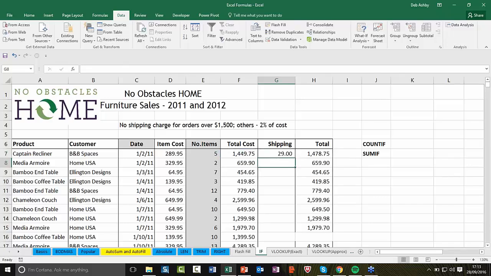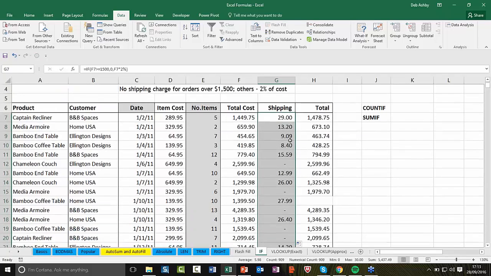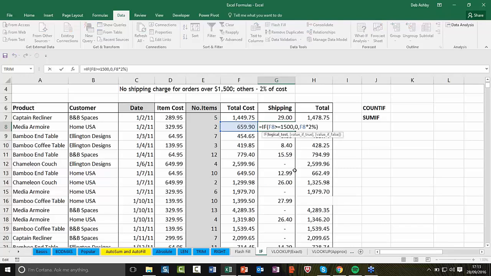Okay, so then I should be able to copy that down by double clicking, and we should be able to very quickly see if that's correct or not. So anything that's under 1,500 should have shipping applied. If it's over, like this one here, there should be nothing there. Okay, let's just double click on this one just here so you can take another look at that formula as we've copied it down. So again, it's saying if F8 is greater than or equal to 1,500, if that's true, then do nothing. If it's false, which in this case it is false, do the total cost times 2%, which will give us the shipping value essentially.